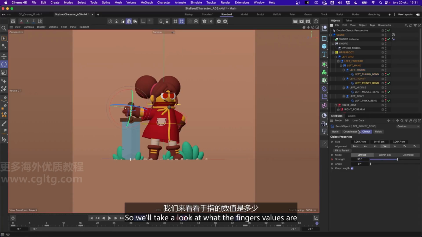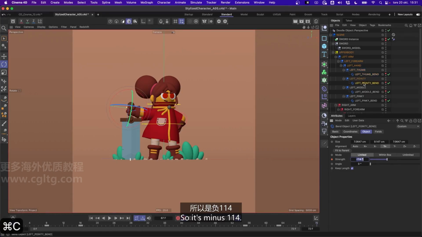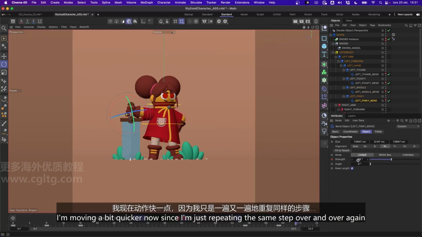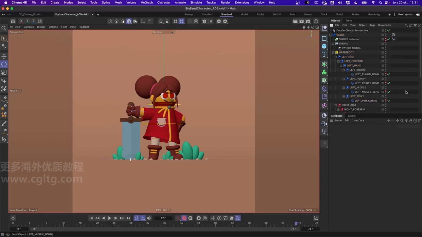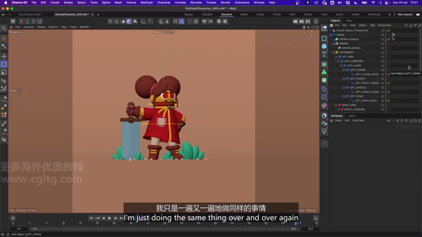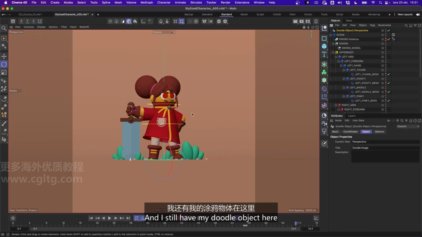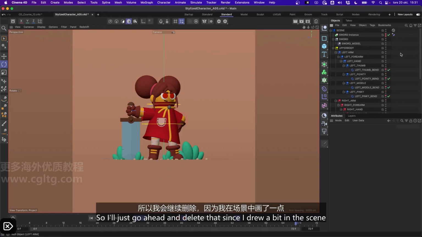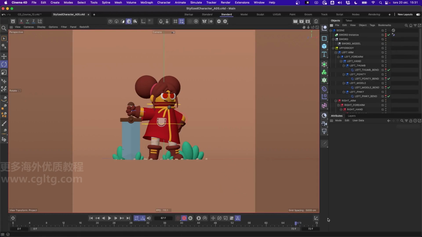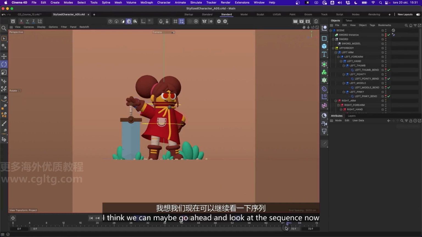So we'll take a look at what the finger values are. So it's -114, hop to frame 67, -140, pinky. I'm moving a bit quicker now since I'm just repeating the same step over and over again. Hope you can keep up, but as I said, I'm just doing the same thing over and over again, so it shouldn't be an issue. And I still have my doodle object here, so I'll go ahead and delete that since I drew a bit in the scene.